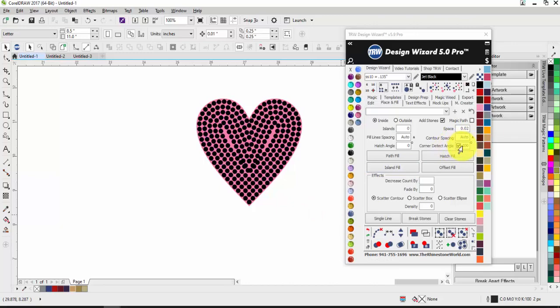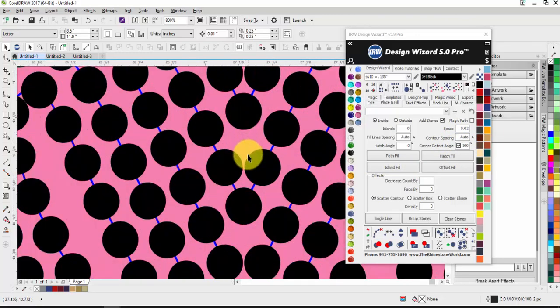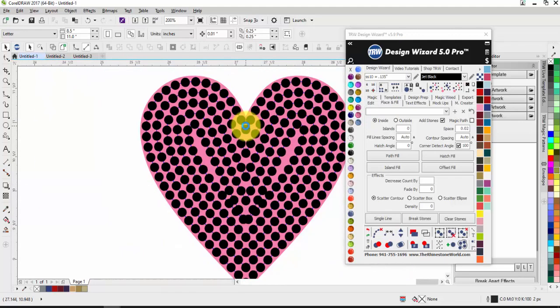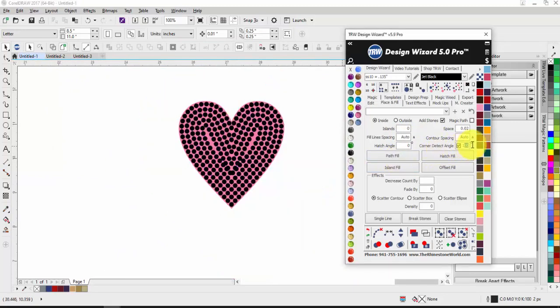The corner detect angle is set to 100. When do you need to change that? If you're getting bad results with your corners, you can see how these ones turned out really nice. If they're still not perfect, you can adjust your degrees in here. But most of the time you won't really have to play with this corner detect too much.